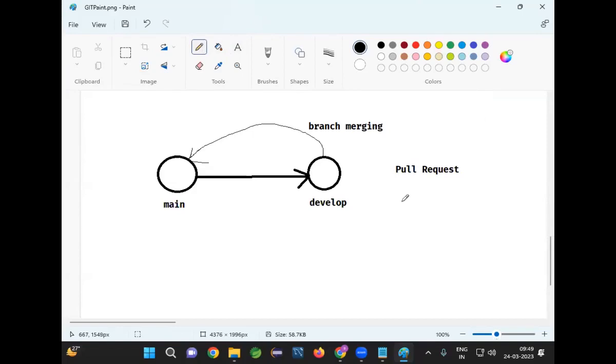What is a pull request and why do we need to go for a pull request? If you want to merge the changes from one branch to another branch, then we will go for a pull request.